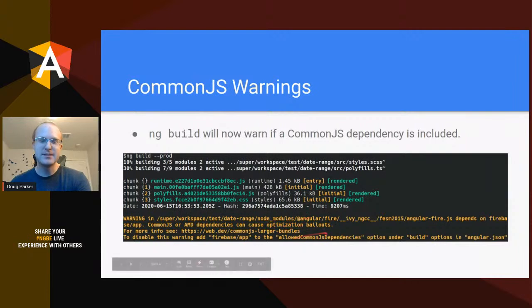We have some links and some more explanation about this, but what exactly is this complaining about? Why do I care as a developer? And why is Angular cluttering my terminal with this warning? So I wanted to dive into what this is, where it comes from, and what we can do about it.